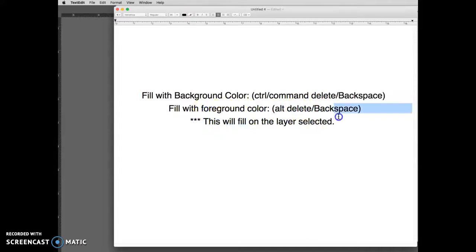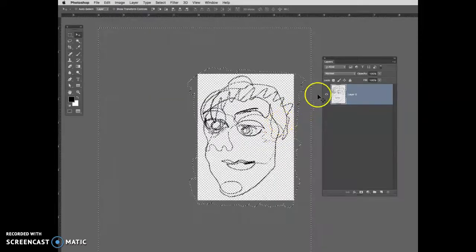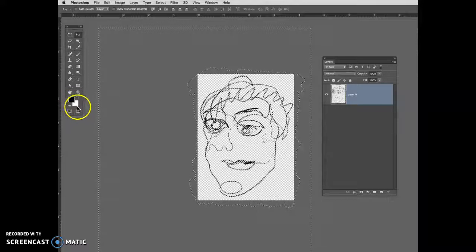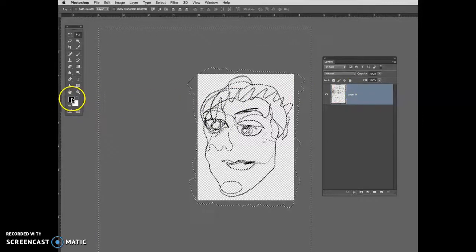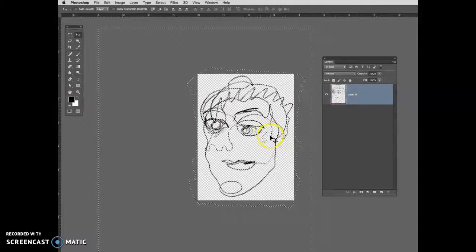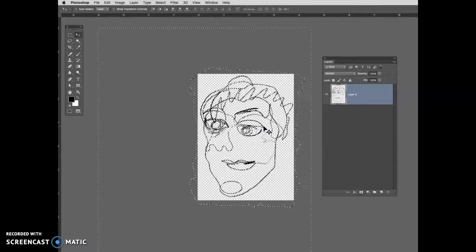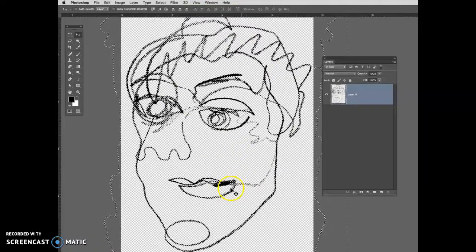depending, backspace on PC, delete on Mac, so Alt delete is your foreground color. And make sure that you're on the right layer that you actually want the fill to happen. So let's try that out. If I press D, the shortcut key D, that gives me my default colors. Black is my foreground color, white is my background color. I want to fill with my foreground color, so I'm going to press Option and delete. And you don't really see much of a difference because it was black already.